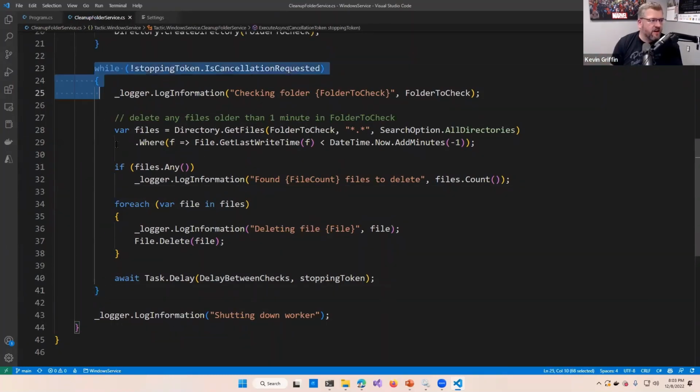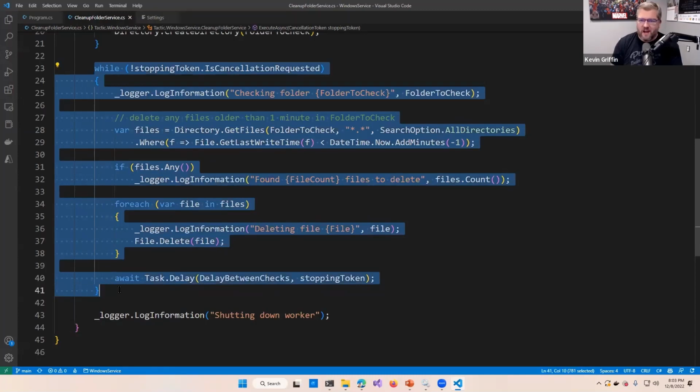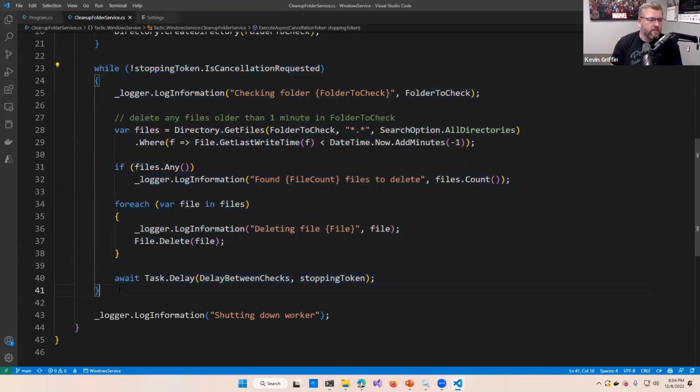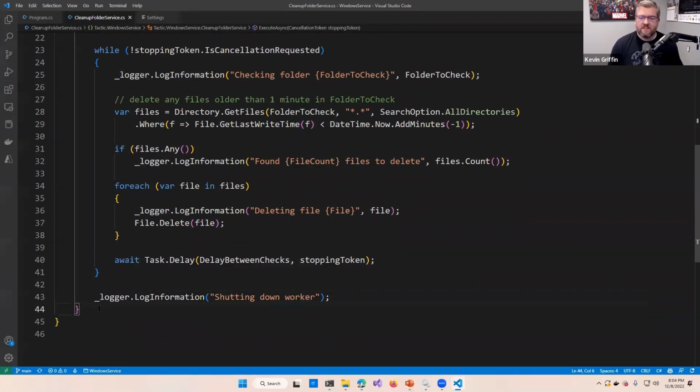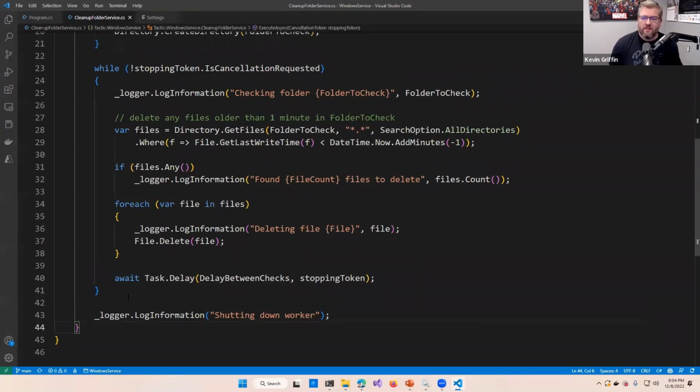And as long as that cancellation token's non-active, we're just going to keep doing this over and over and over again, because as soon as that cancellation token kicks in or the application is trying to shut itself down, when that happens, we just exit the method and the worker no longer is running.